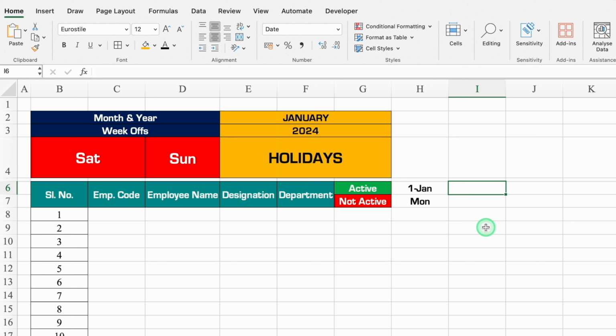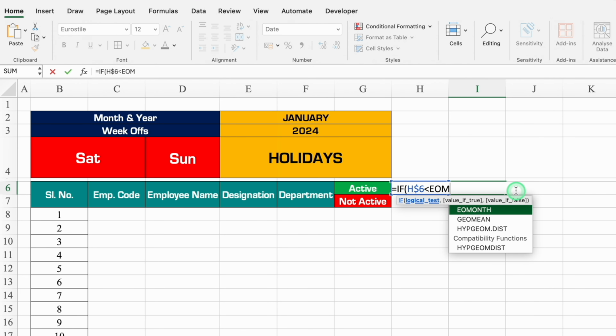The formula for second date and rest of the dates will be same, and our formula will be equal to IF, bracket open. We'll click on first date. We'll press F4 2 times, and the dollar will be inserted before the cell number. Is smaller than EOMONTH, meaning end of the month, bracket open.